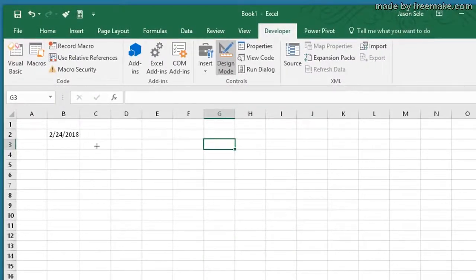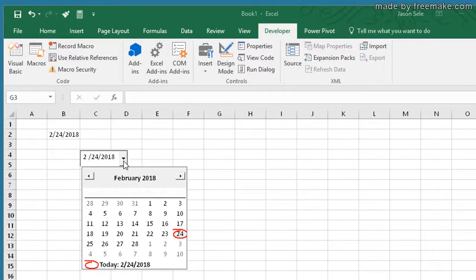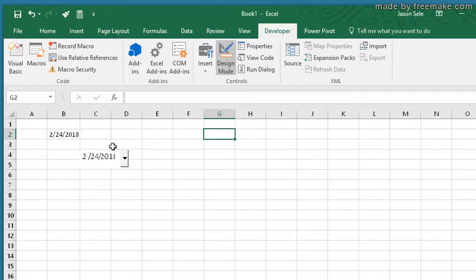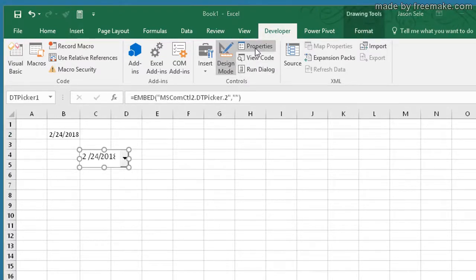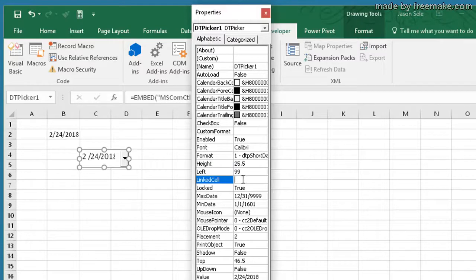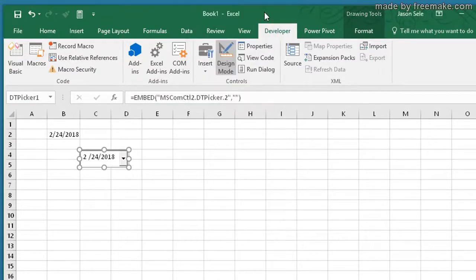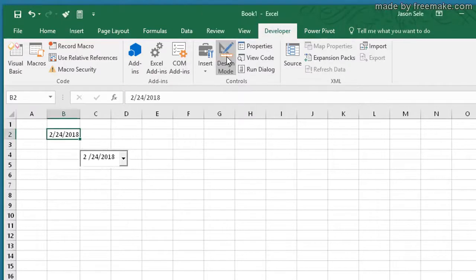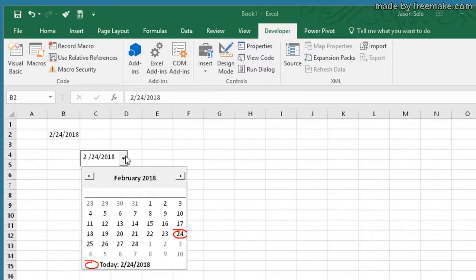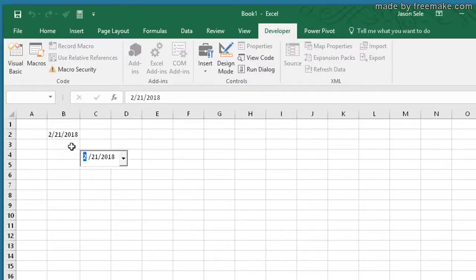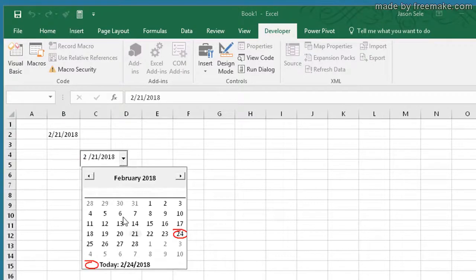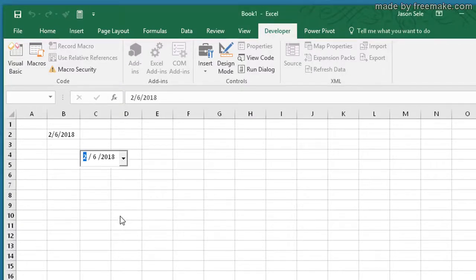It wants you to place it on the screen somewhere, so I'm going to just select a spot right here. Now you're in design mode. If you turn that off, you can click on this and bring up a calendar. We're going to go back into design mode and select this entry and click Properties. Under the properties, I'm going to type in the cell B2 where that date is located. I'm going to close that properties window, turn design mode off, and now as I pick from the date, it automatically changes my B2 cell. That gives you a convenient way to put a calendar on the screen.